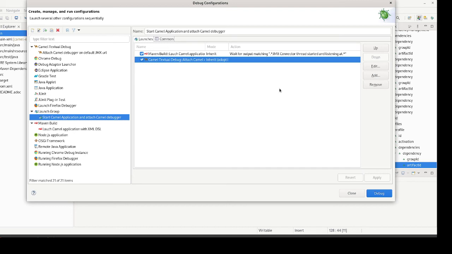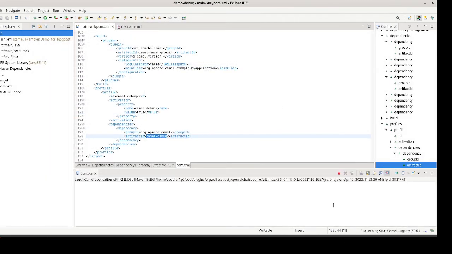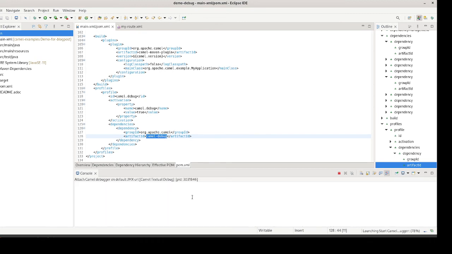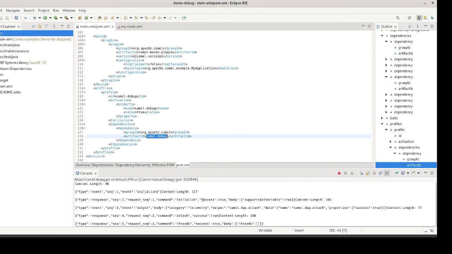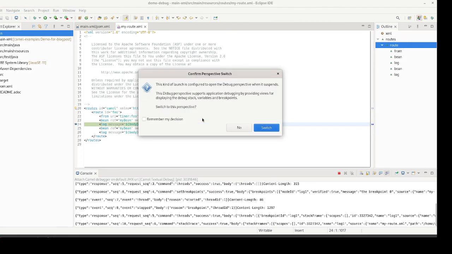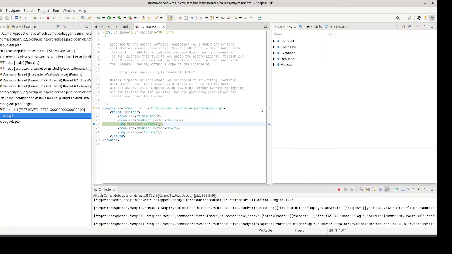And so with that, if I click on debug, we see that it will start the application. And as soon as it is ready, it switches the console to the debugger, and it has started the debugger. So now if I put a breakpoint in my Camel route, my debugger is attached and I can start to investigate everything. That's all for today.